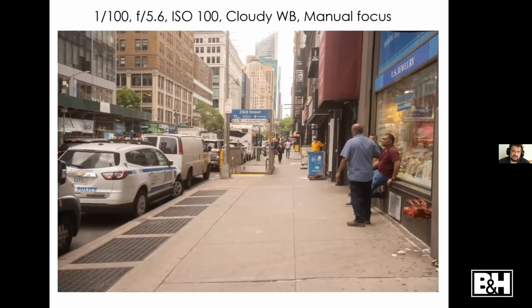So this is 100th of a second, f5.6, ISO 100, cloudy white balance, manual focus on a Manfrotto 460 gimbal. There's going to be a few here where we're going to think about the shutter speed. When you're capturing video, those of you who watch that know if you're capturing at 24 frames a second, generally you want to be shooting at a 50th of a second, really 48th, but your camera probably doesn't do that. If you're capturing at 30 frames a second, a 60th.